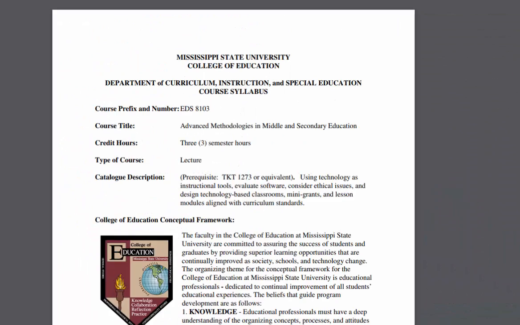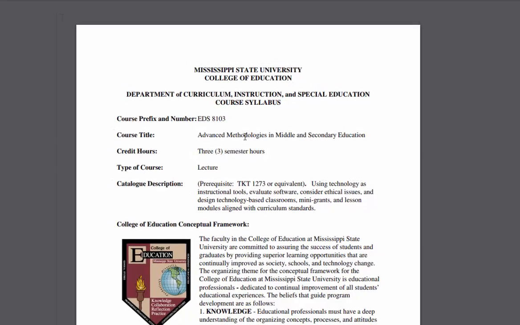I'm going to walk you through something real quick. So let's look at this. This is the syllabus for the course. This is just the syllabus pulled off of the Mississippi State website. This course will be very straightforward, and it's also going to be hopefully fun for you so that you can learn things that's going to help you with different types of curriculum. This is looking at advanced methodologies in middle and secondary education.